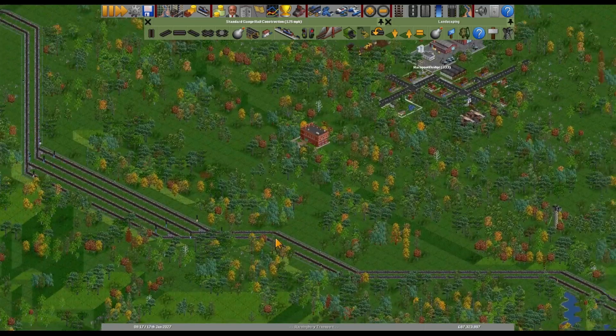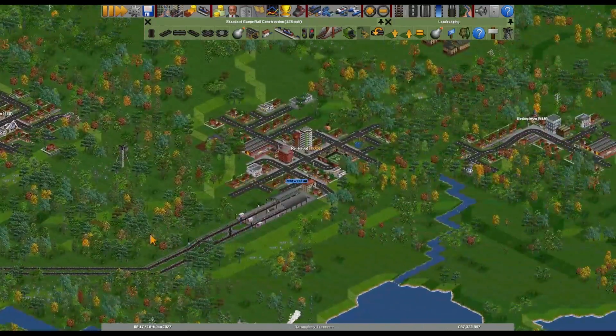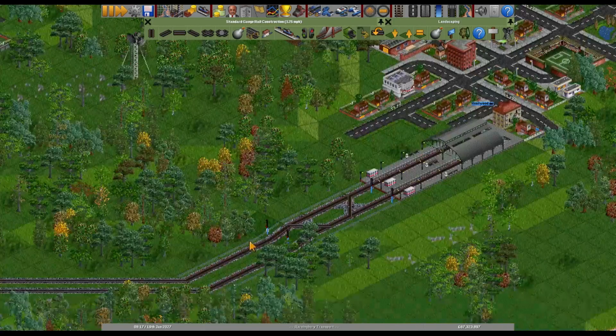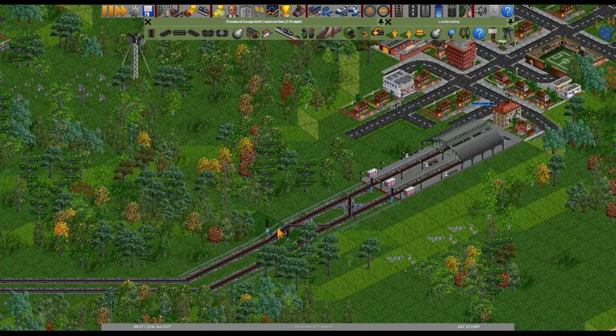Now to summarize as follows. A train will come into the station here at 75 miles an hour. It'll hit this signal and it will slow down to 25. It'll cross over these junctions. As soon as it hits the back of this signal, it will slow down to 15. When it leaves and the rear of the train passes this signal, it will speed back up to 25.